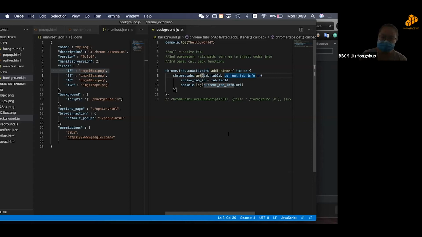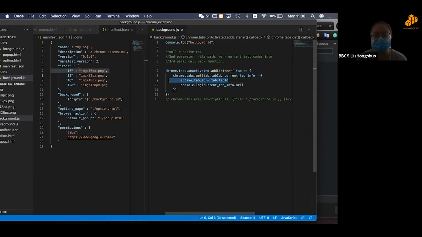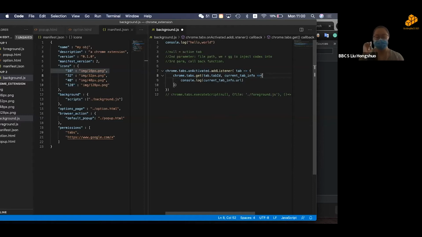Inside this, actually this one is not very useful. You just define a variable. So the value of tab ID is the value of the variable called activeTabId. That's why it's not useful. So inside here we have console.log currentTabInfo.url. It means it will just print out the URL of the active tab.